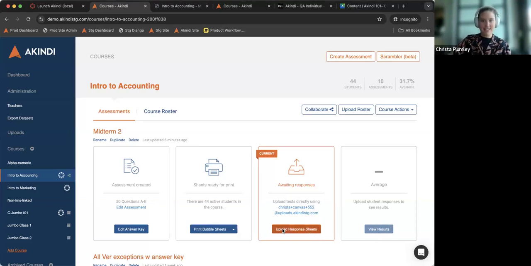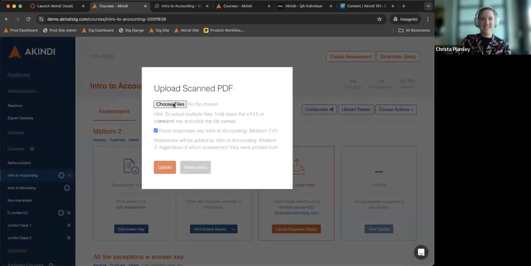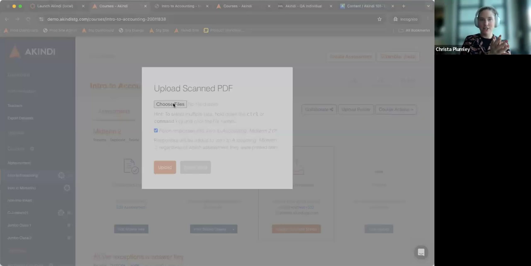You can do that by clicking Upload Response Sheets, selecting the PDF file that contains all of the completed test sheets, and upload that to Akindi.